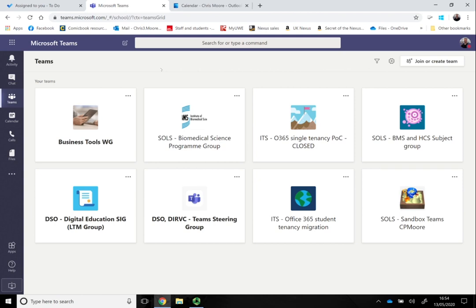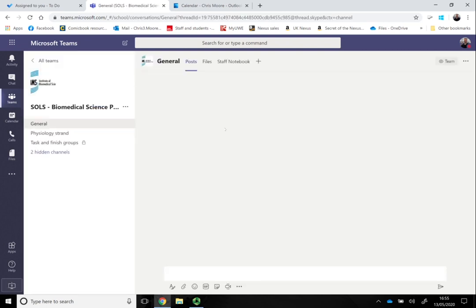Working more together really than having meetings where we go away and do actions in our own time and then come together again for another meeting. So far more of a continuous process. And I'm going to show it to you in one of the teams that I'm in. So this is this biomedical science program group that I'm in.